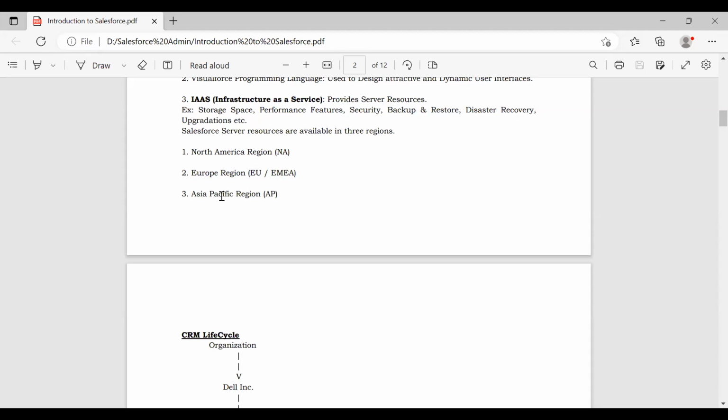It is going to provide shared resources, a shared server. One server will be shared among around 10,000 organizations. It is not going to provide you a dedicated server resource. It provides shared infrastructure. In a single server, it is going to allocate memory for up to 10,000 organizations. So that is about infrastructure as a service.